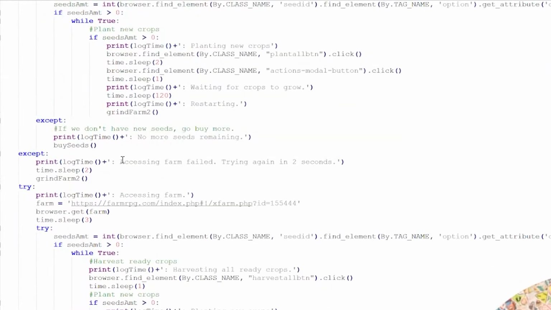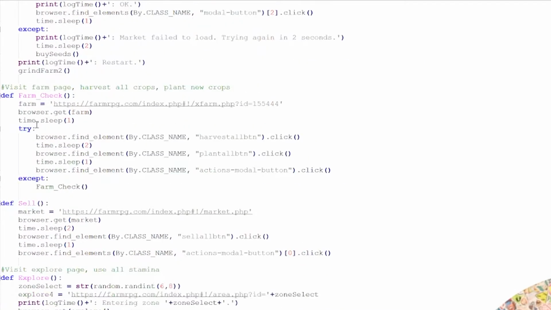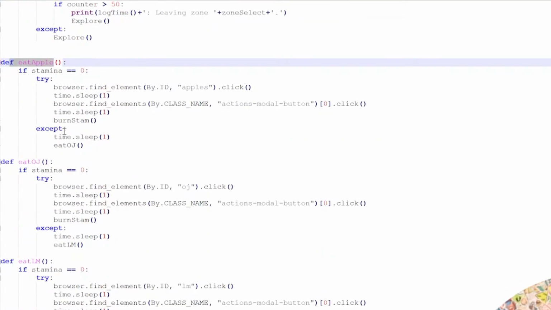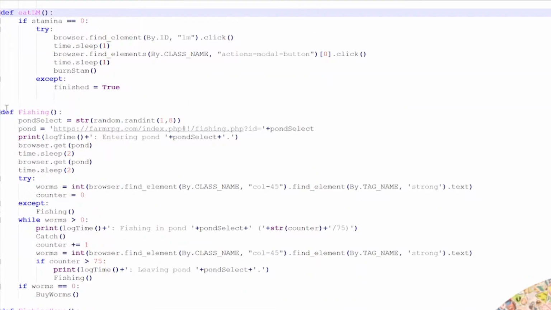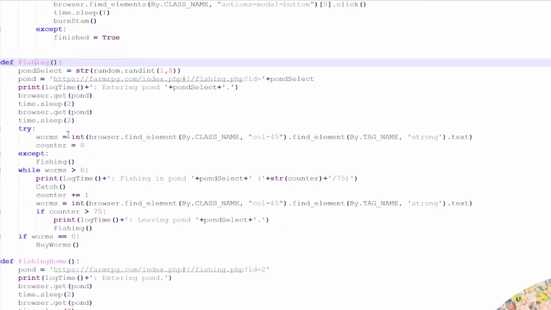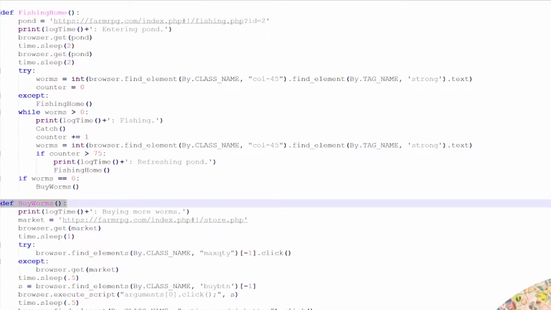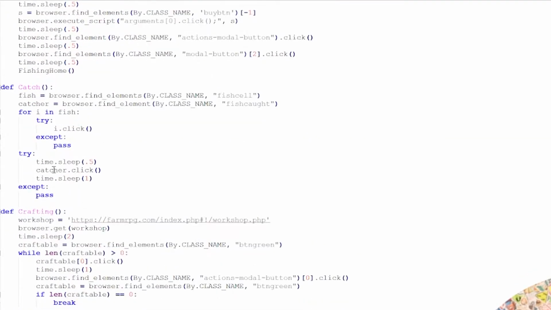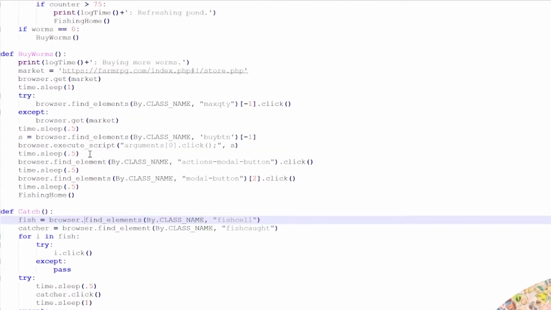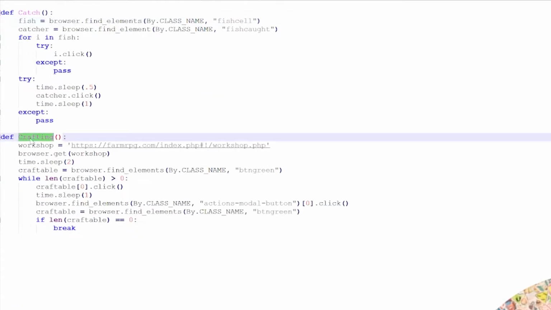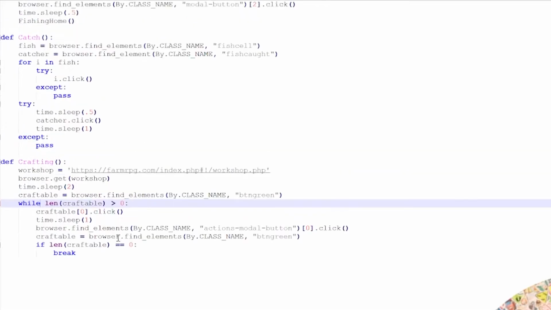There's a farming script, there's buying seeds for the farm, checking on the farm, selling items, doing exploring, eating apple, orange juice, lemonade. These are like items, consumables in the game. I have a fishing script, and I have a separate fishing script, and we're just gonna go through this. Here's like a buying worms script for the fishing, a catching script for the actual act of catching the fish when you're fishing, and a crafting script, which I don't really remember what it does. I don't think I finished the crafting script.